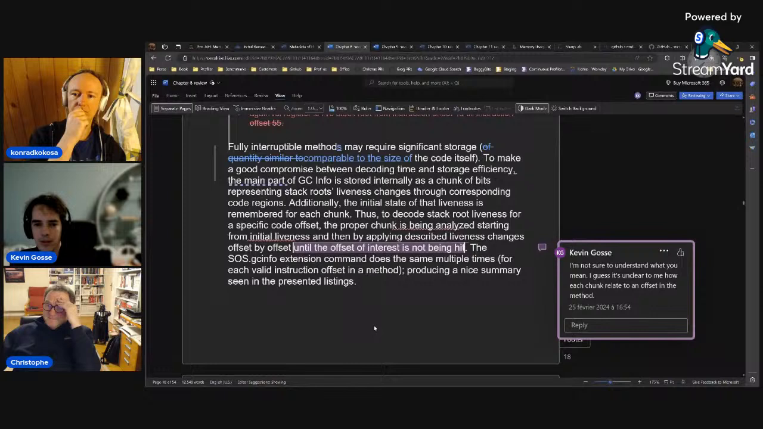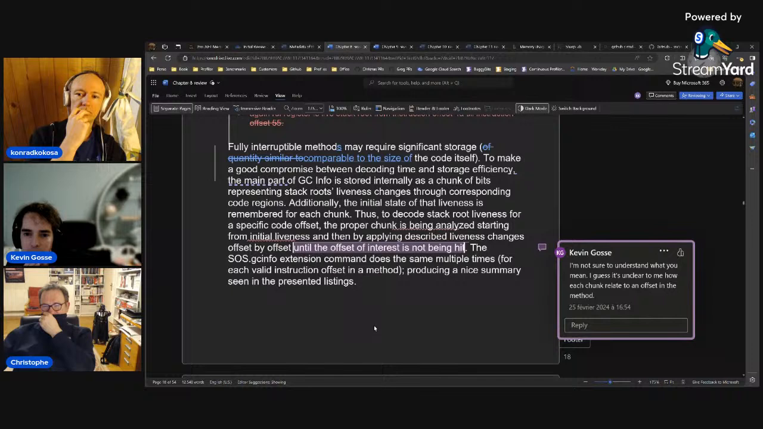I didn't understand. So the proper chunk is being analyzed, starting from initial liveness, ended by applying described liveness changes offset by offset until the offset of interest is not being hit. I think I just don't manage to picture how the information is stored.